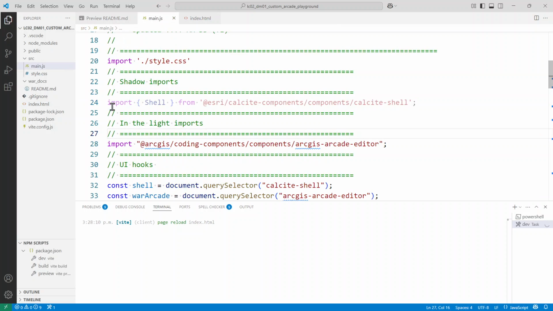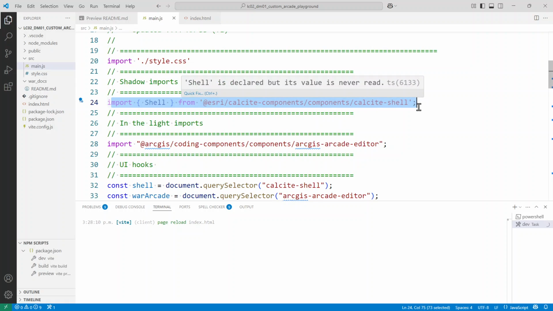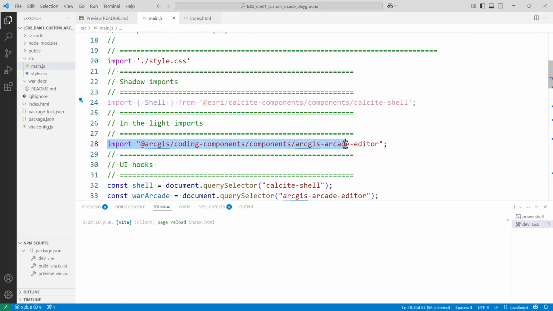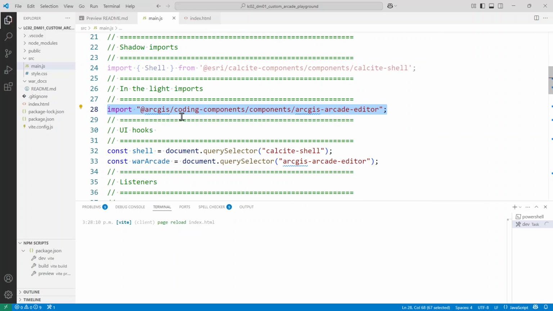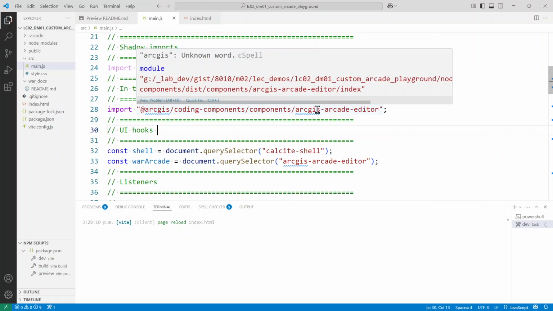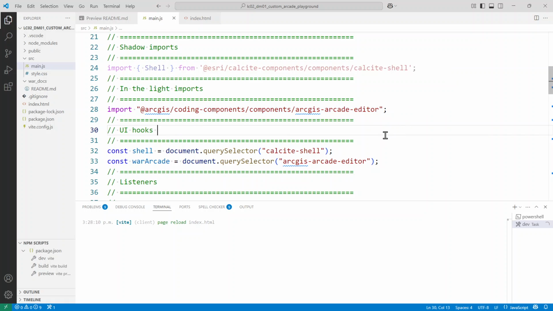So they'll look muted, because VS Code says I really don't feel you're using shell, but we are. Now we do have an import here, and it's got the regular brightness, because it did see in code where we used this component, so it's a little happier.